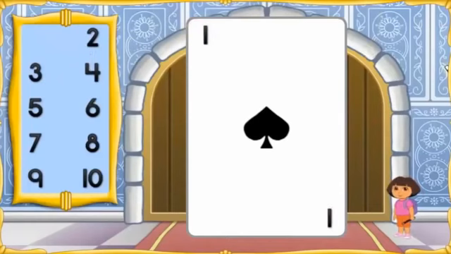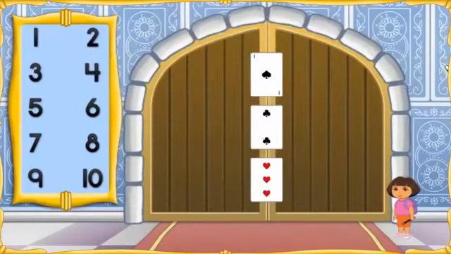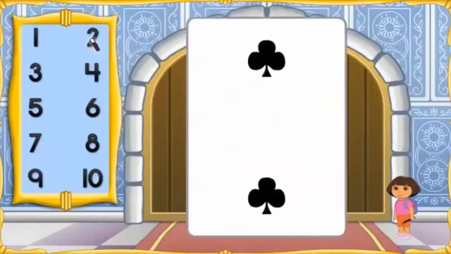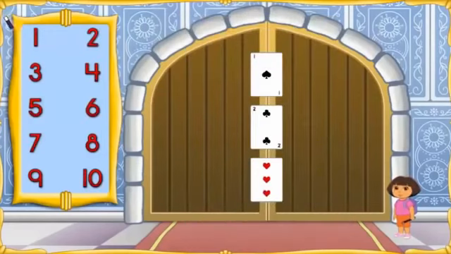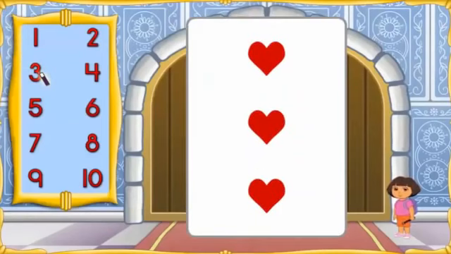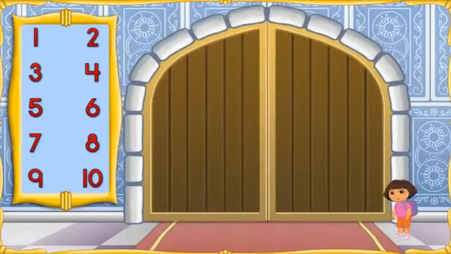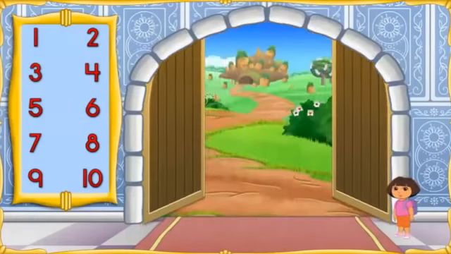Perfecto! Now let's figure out the next one. 2. Abracadabra. Muy bien. 1 more to go. 3. Abracadabra. Excelente. We got the magic door to open. So where do we go next? Sí, Bunny Hill. Vamanos.